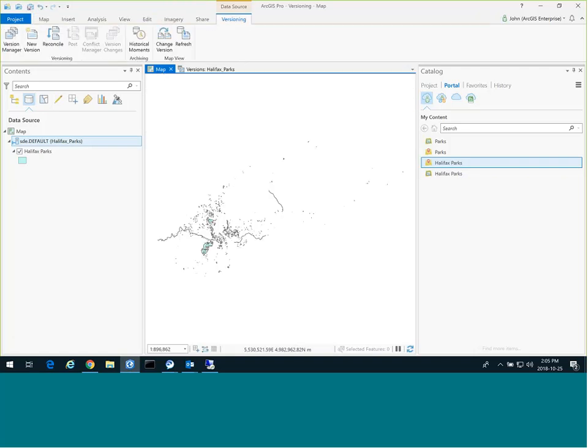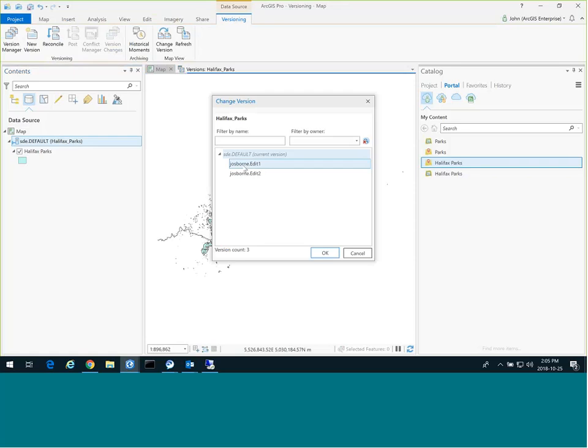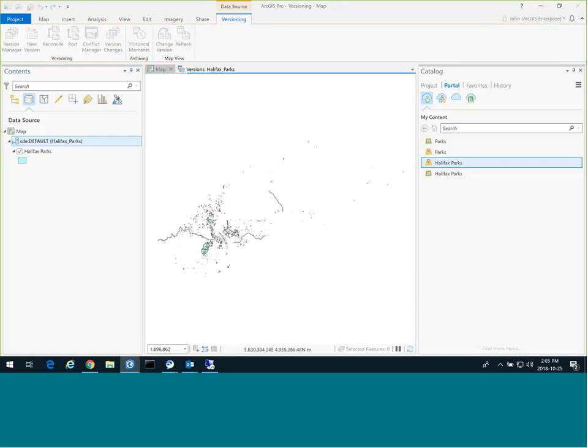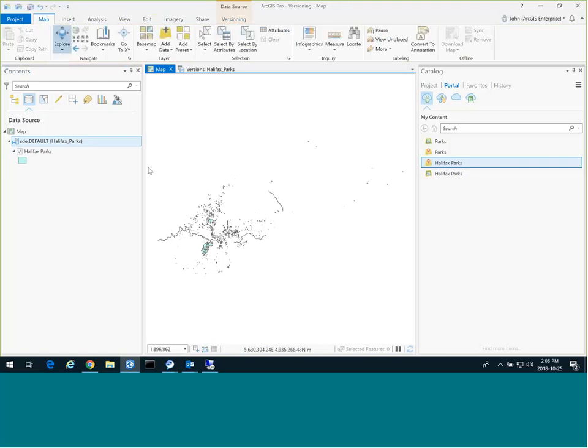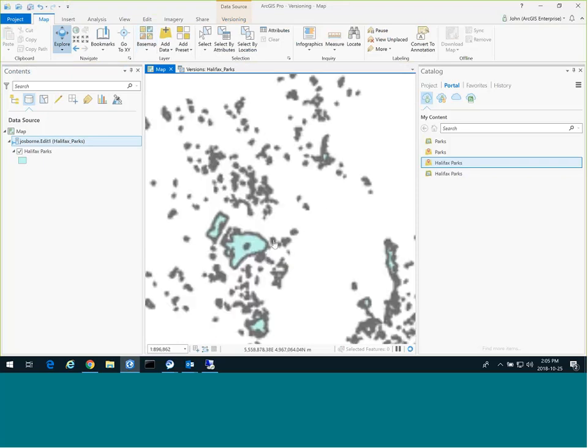So that's done. I'm now going to change my version. This particular editing session is pointing to default. I'm going to right mouse click, go change version, and jump into edit 1, and I'm going to start editing it. I'm going to just zoom in on some data here.